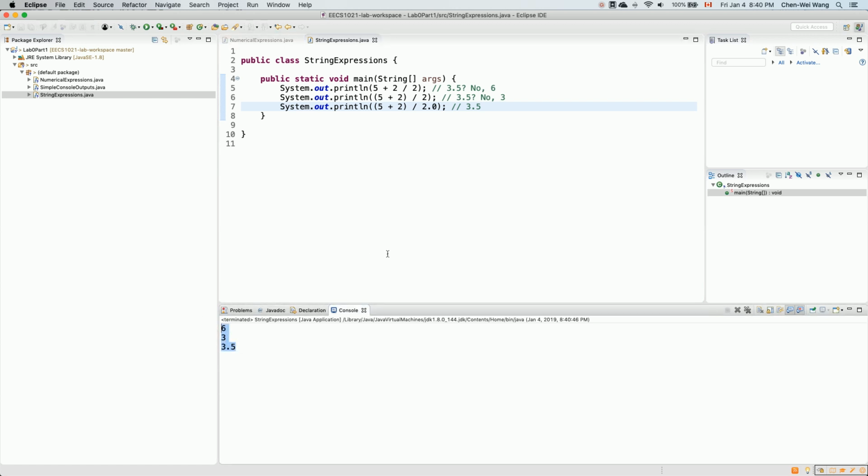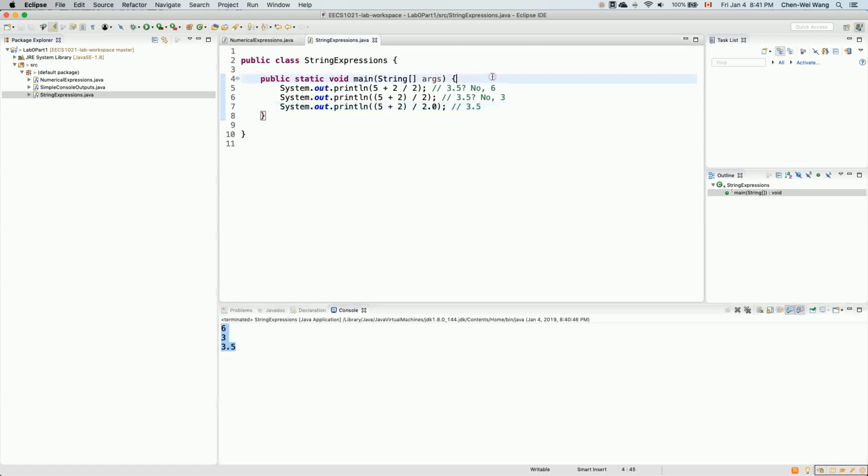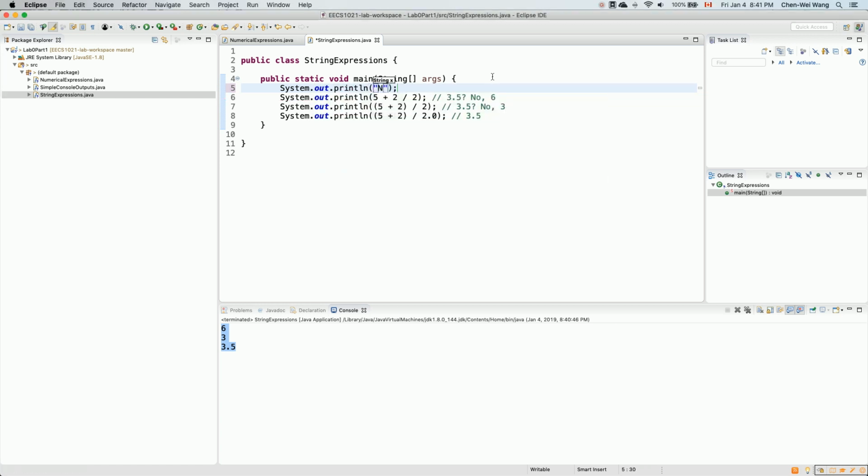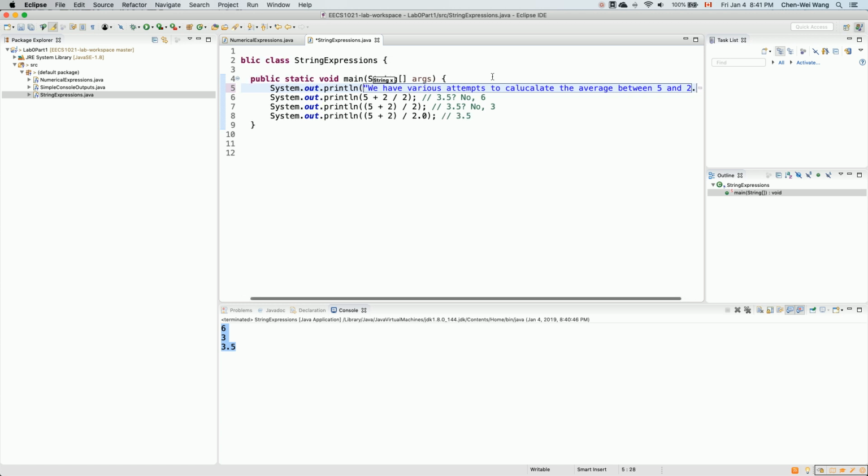So now I want to show you exactly how we can interleave verbatim strings to make your console output more meaningful. How do we do that? First of all, we can simply say System.out.println. For example, we can say we have various attempts to calculate the average between 5 and 2.